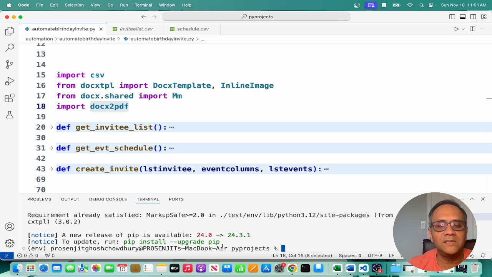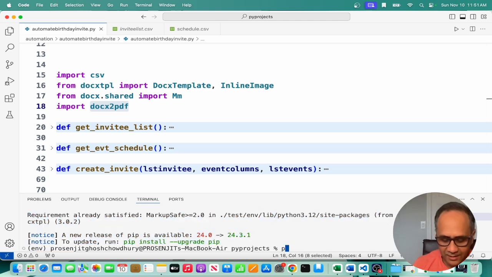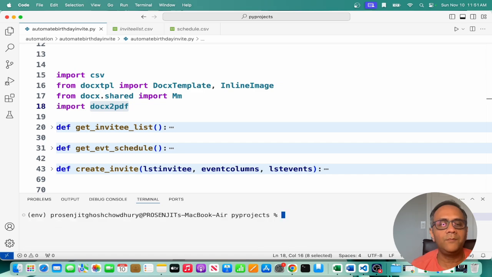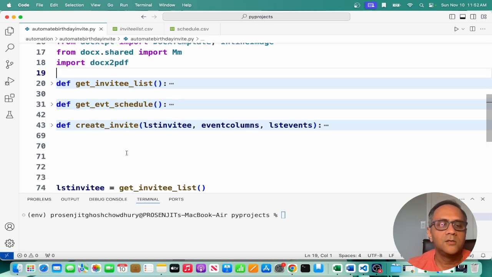I already have this, so it's not installed for me, but it should be installed for you if it is not there. Another one is pip install docx2pdf, and hit enter. Once you have these two libraries installed in your system, you are ready to start coding. We have seen the docx file, that template I created, right? Let's see how we can use that particular template to create different docx files with the docxtpl library. So let's see the code.